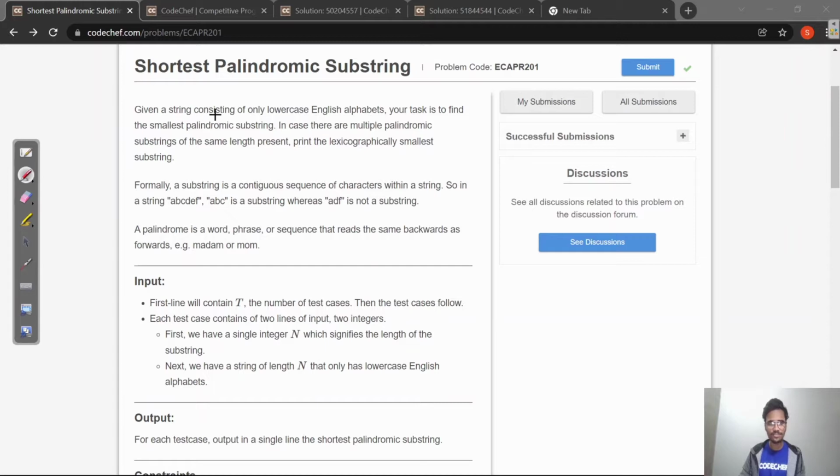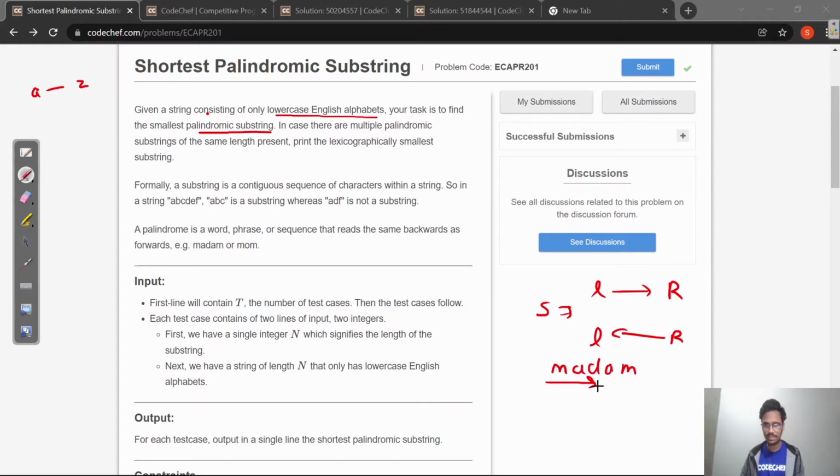Given a string consisting of only lowercase English alphabet, meaning from small a to small z, your task is to find the smallest palindromic substring. So what is a palindromic substring? A palindromic substring is a string which is the same if you read from left to right and from right to left, just like madam, M-A-D-A-M. If you read from left to right, it is madam. If you read from right to left, it is also madam.